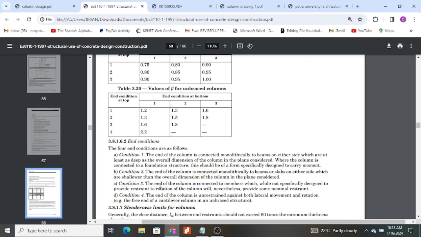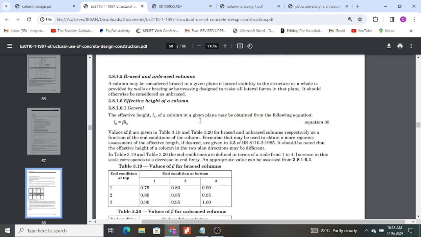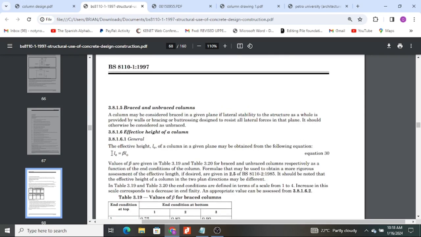Condition 3 states that the end of the column is connected to members which, while not specifically designed to provide restraint to rotation of the column, will nevertheless provide some nominal restraint. So we also consider that 3. When you look at 3 and 1, they give you a value of β of 1.6. So 1.6 is what we are going to use here.